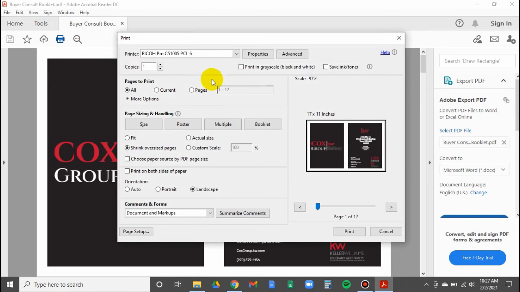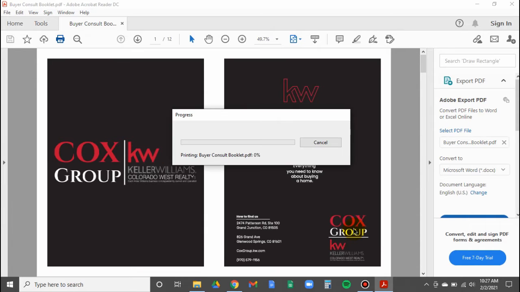Hit OK. And then we're going to just print one page because we're doing the front side of a piece of cardstock. Cardstock can't print two-sided. It's just too thick to flip around inside the machine. So we're just going to print one of these at a time. And I think all of these settings look good. So I'm going to hit print.